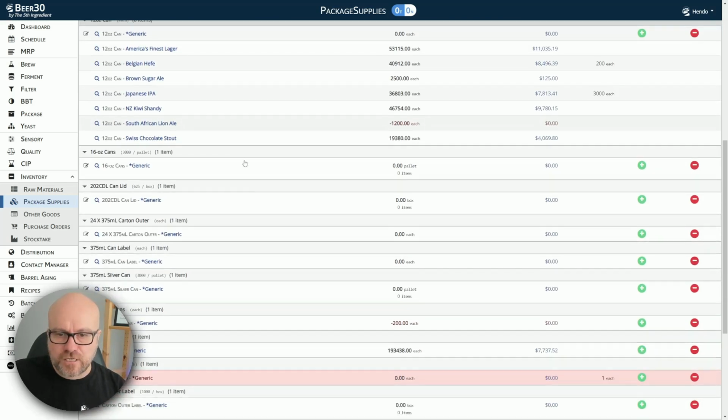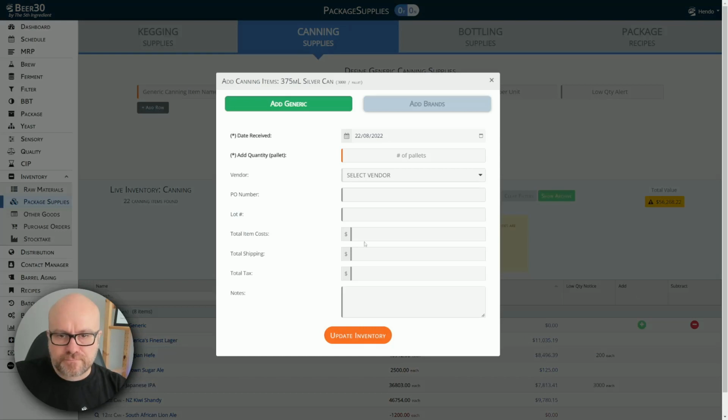So the next thing we need to do is to add in some inventory of our generic cans, lids, etc. And also we need to add in our branded items, such as our label and our carton outer label, into inventory. So what I'm going to do is I'm just going to start with the cans. So 375ml silver can. I'm going to click plus. And I'm just going to say I just got 1 can.